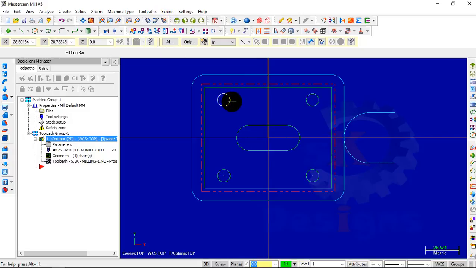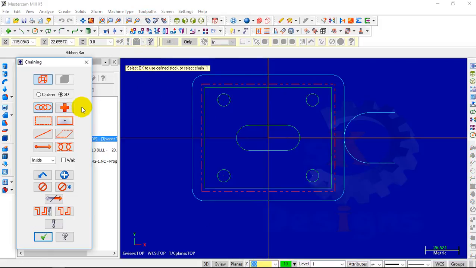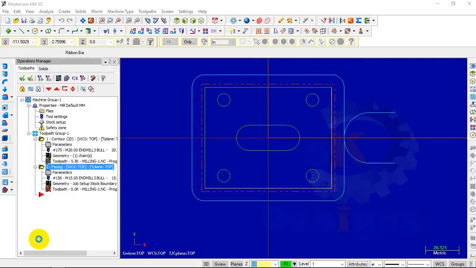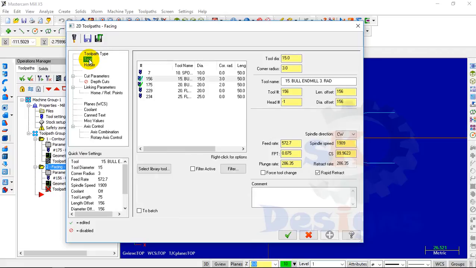My second operation will be facing. To do this operation, click on tool path, face. Then the software again asks for the chain. So select this chain, click on OK. Now we have to again define all these parameters. Click on tool. I have already selected some of the basic tools, so I will directly go with this. If you want to select another tool, click on select tool library and select the appropriate tool.